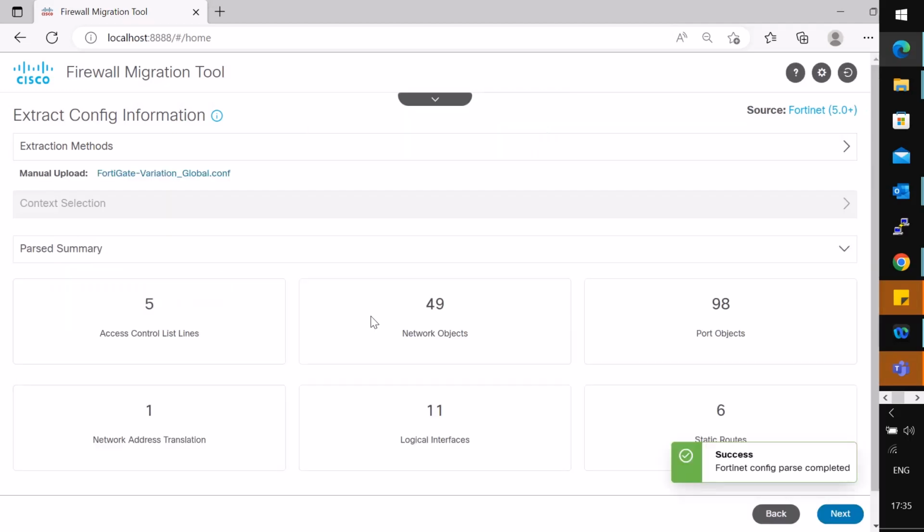The tool displays the different components that are available for migration with a summary. Summary like number of access control lists, NAT statements, port objects, static routes, logical interfaces, and network address translation. Let me go ahead and hit the next option.